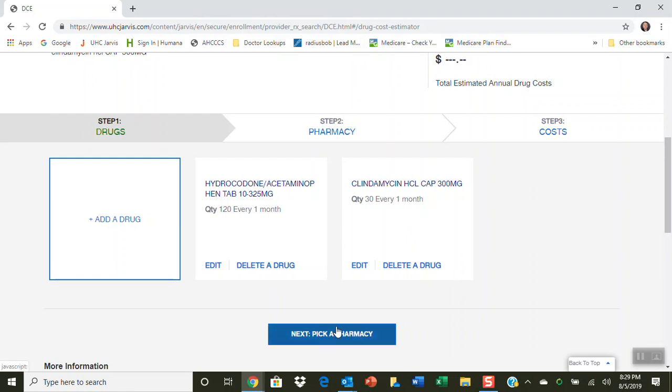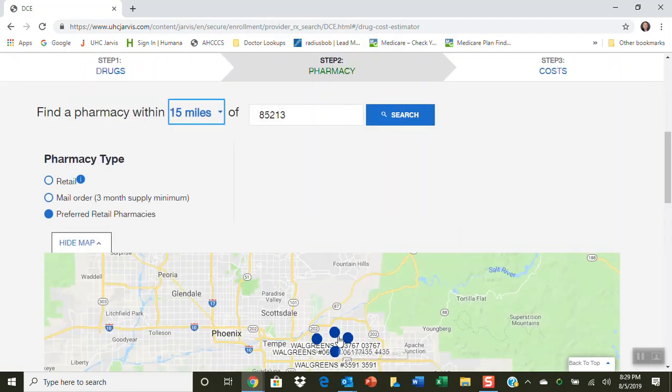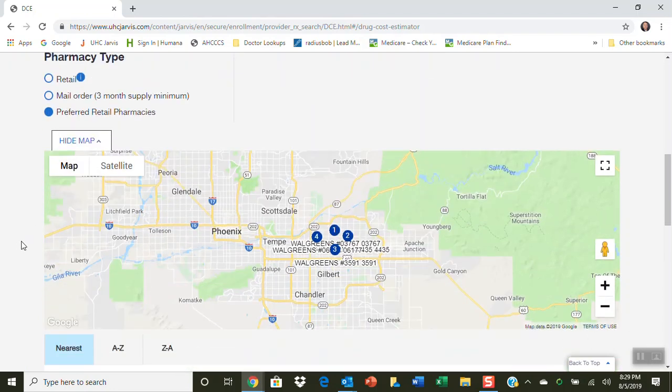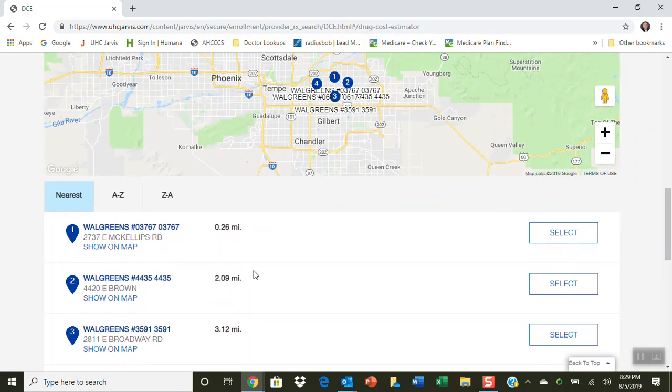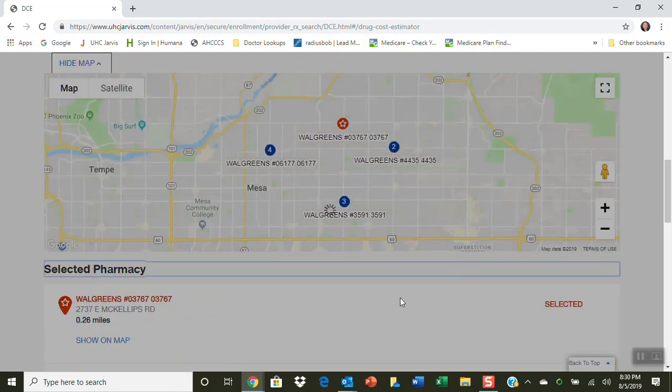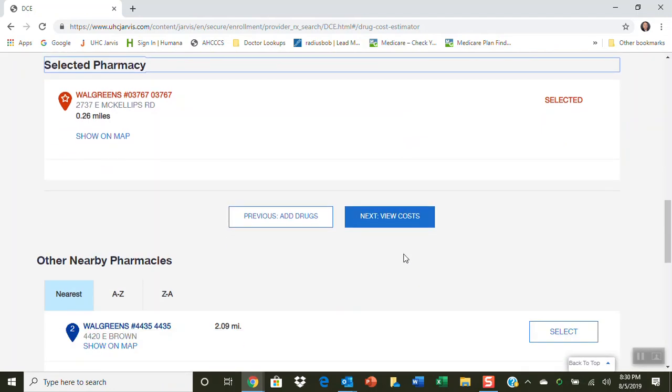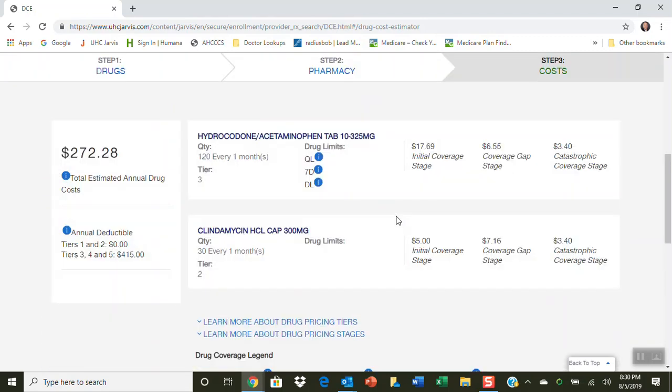The next step here in the process is to pick a pharmacy. So based on the zip code I entered earlier, it's going to start to find the various pharmacies that are in this network. Because I chose the Walgreens plan, it's going to find, of course, the Walgreens. So I'm going to select my nearest Walgreens, and I'm going to then click on View Costs.